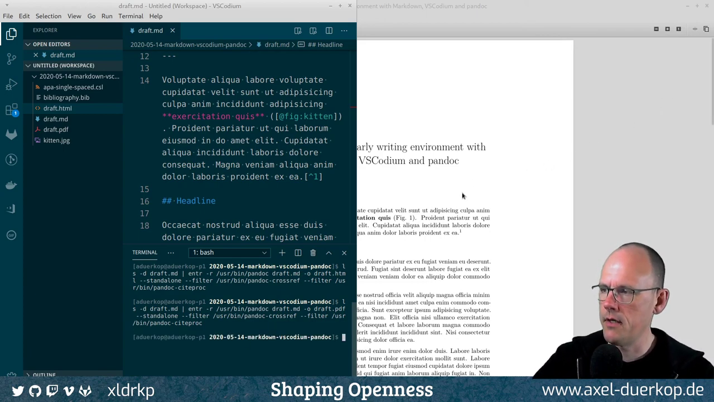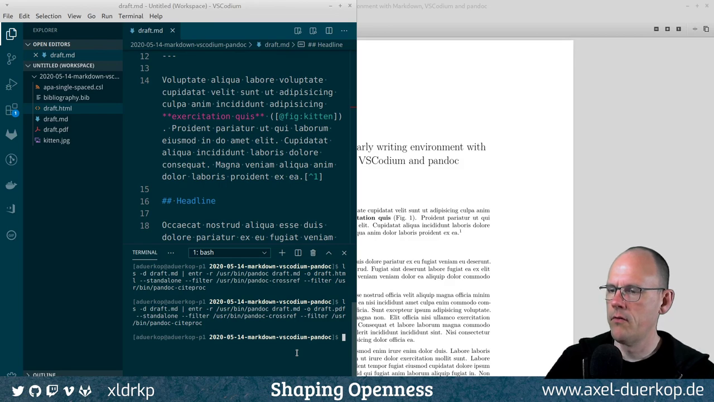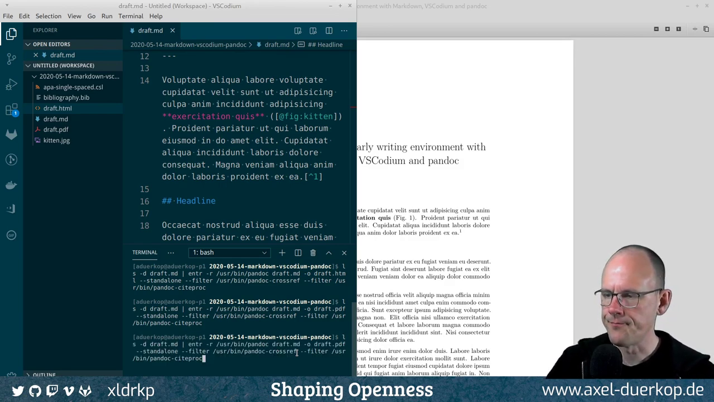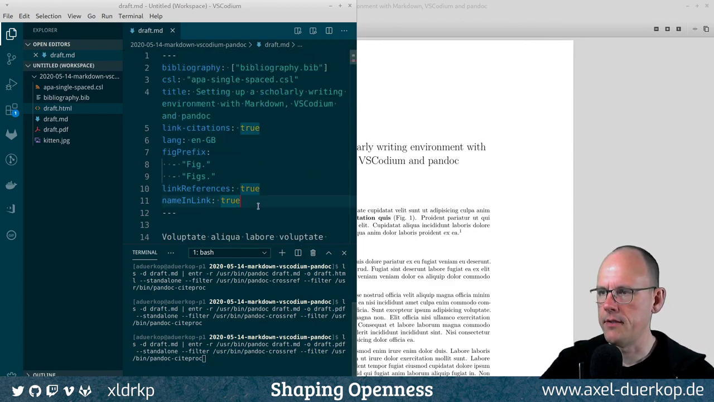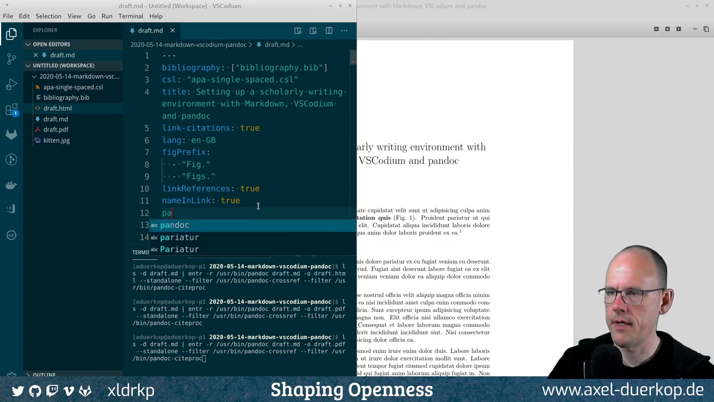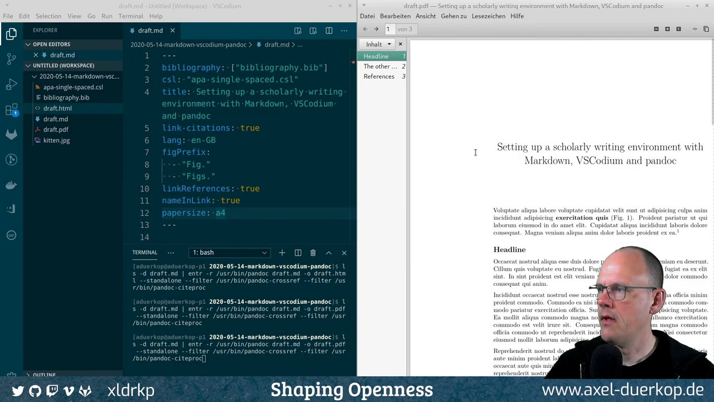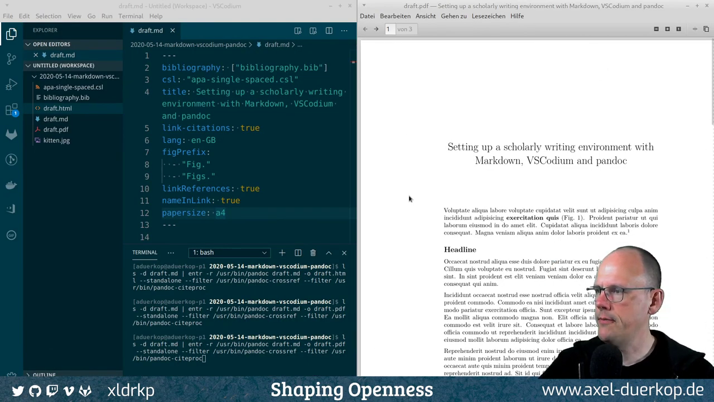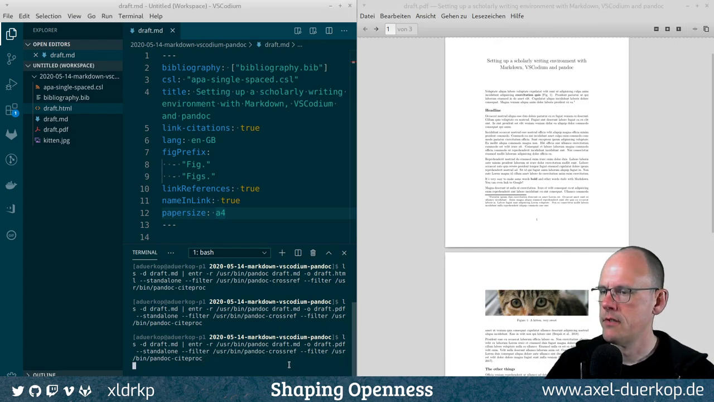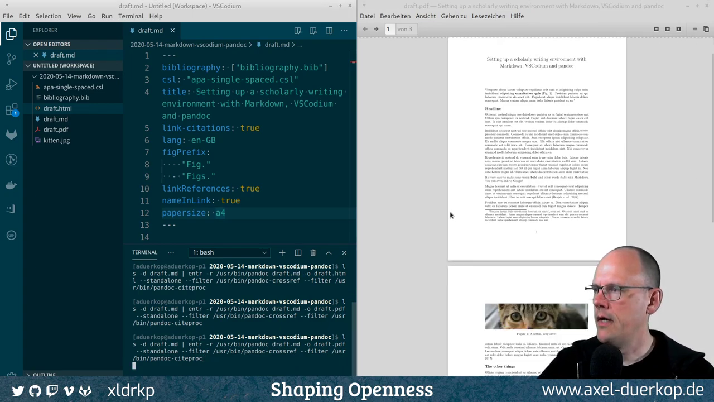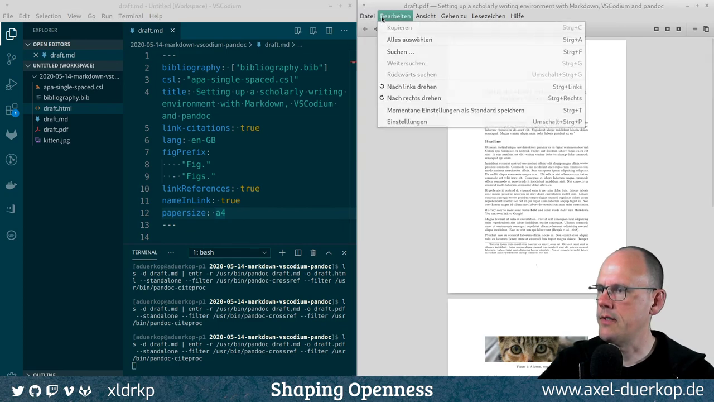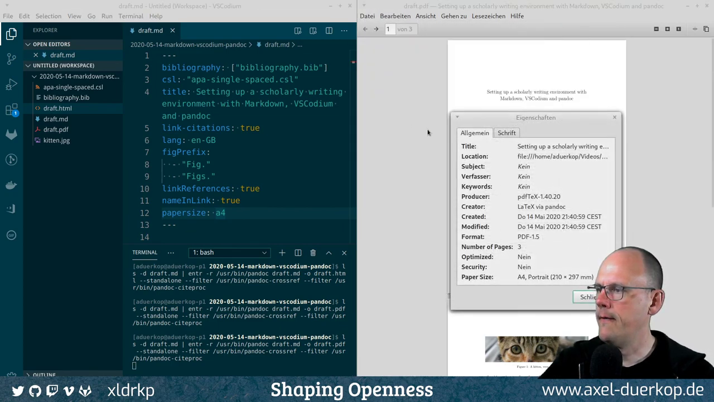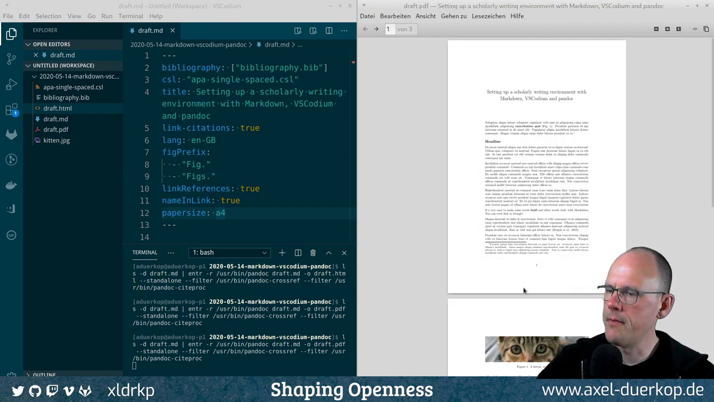This is not an A4 paper, so I want to have this paper size. This is something that I need to put here. So paper size is A4. So let's see again. This also works with the watcher. Let's see if this changes. So if I go with this one, now this is A4, as you can see here. This is what it says here. Okay, we're good.